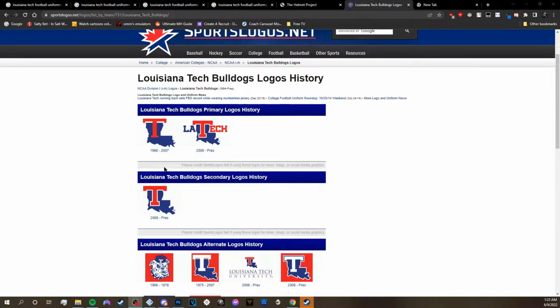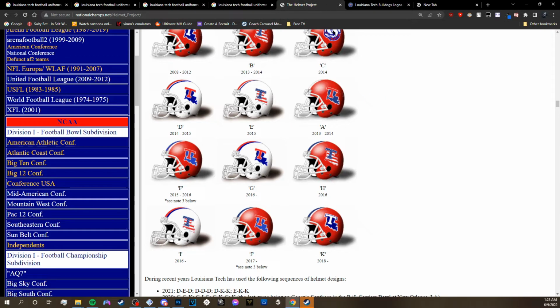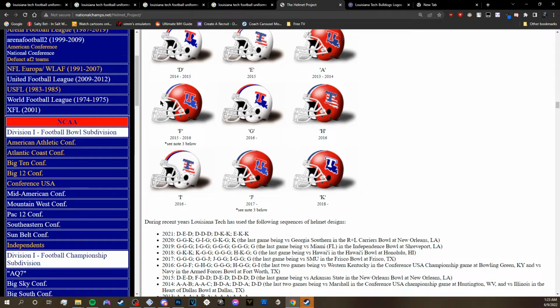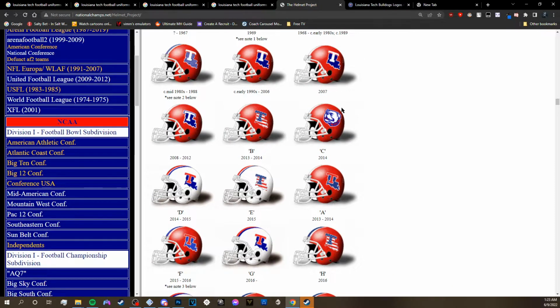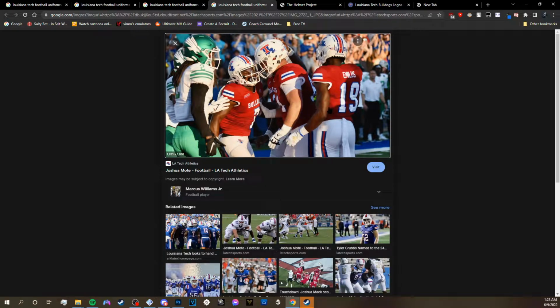Now, what I have here is sportslogos.net booted up. I got the Helmet Project booted up for any historical helmets that I would like to put in the game. Maybe I want to put the dog on the helmet. And you want to have some real life references.